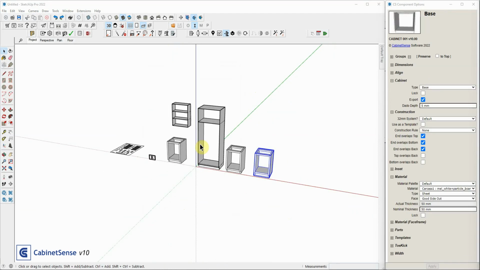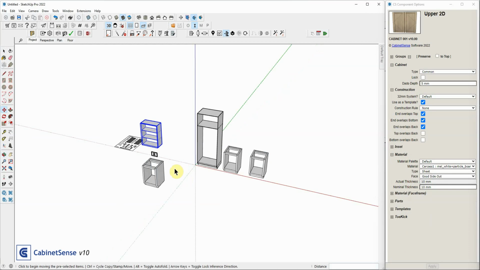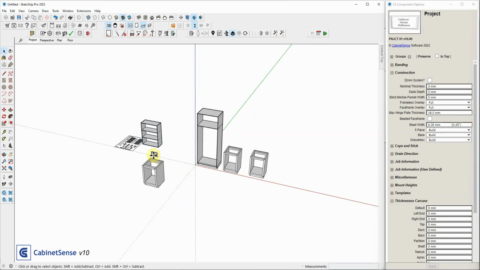So if we were to line this up in order of precedence, the first thing that CabinetSense looks for is a matching construction template cabinet. And if there's no construction template cabinet that matches, then it's going to look for a common. And then finally, if there was no common, it's going to go and choose from the project component.